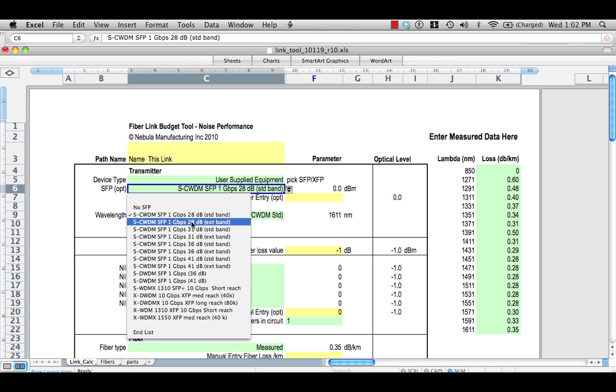We have a 28 dB system gain, so that's defined as the difference between the minimum receive threshold for error-free performance and the minimum transmit power of the device. Then we have 31, 36, and 41. So depending on the difficulty of your link, you have some options there. And then we have DWDM 1 gigabit SFPs of 36 and 41 dB of system gain.